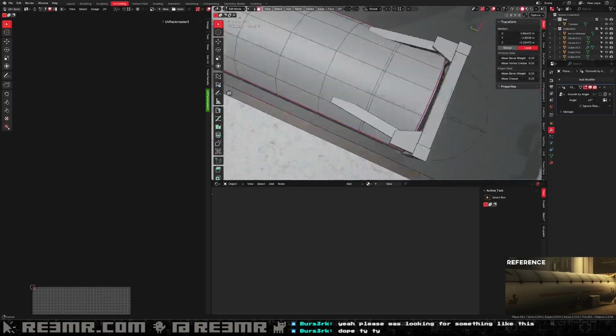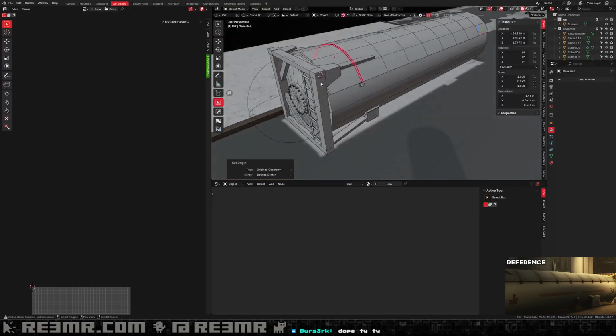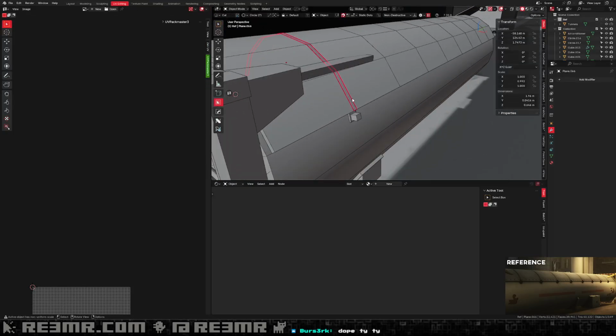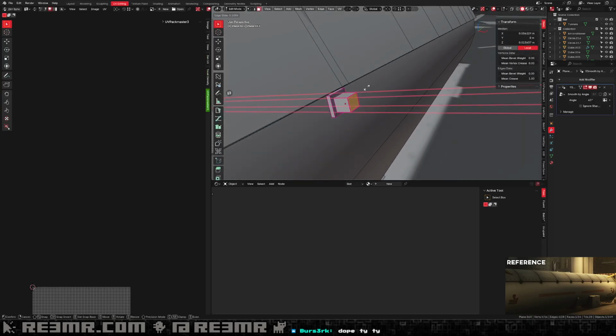Do the same thing again. Select all of this. This will be that. What is the word for this in English? Like a, not tape, but it's like a fastening rope. I have no idea what I would call that in English.